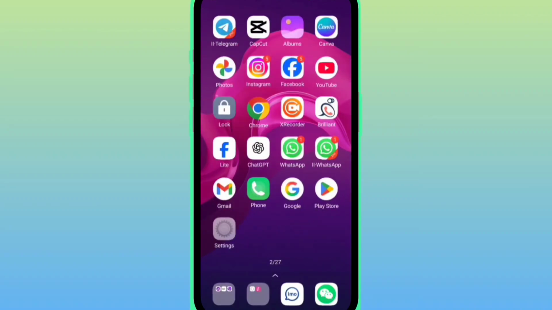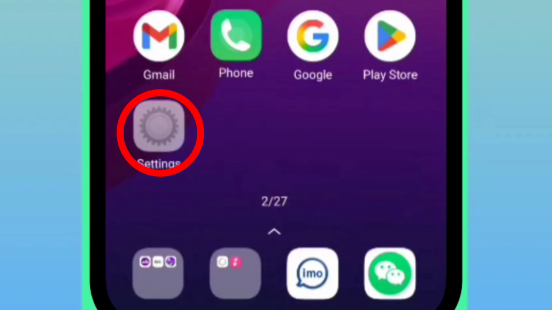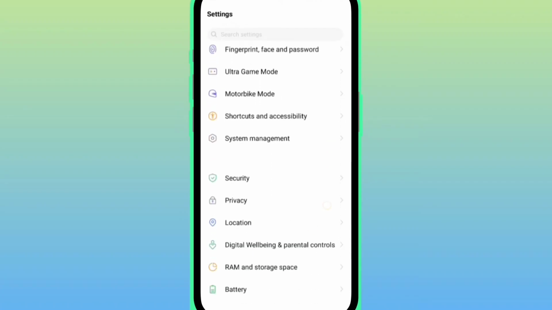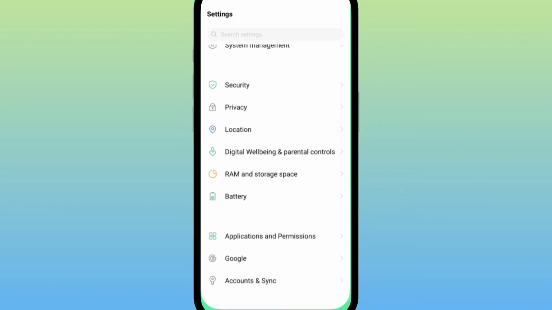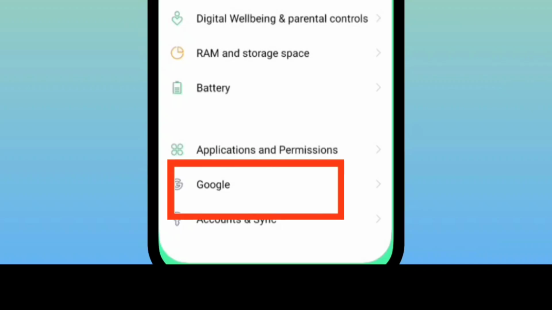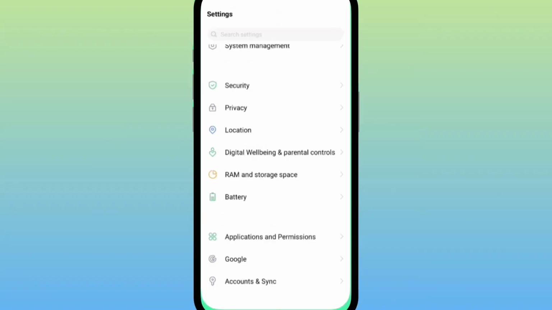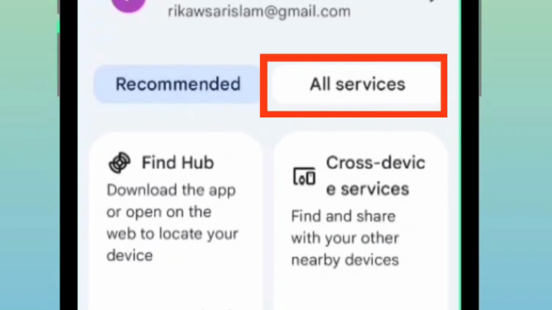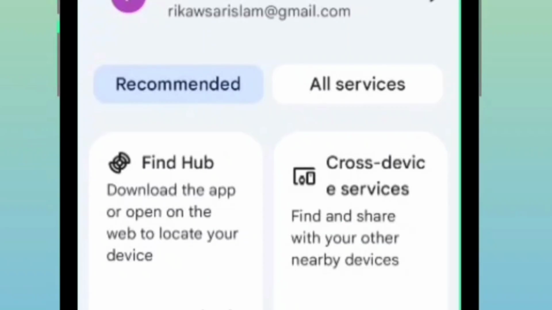How to block all Android device ads. First, open your phone settings. Scroll down and tap on this option, Google. After you see recommended and all services, tap on all services.